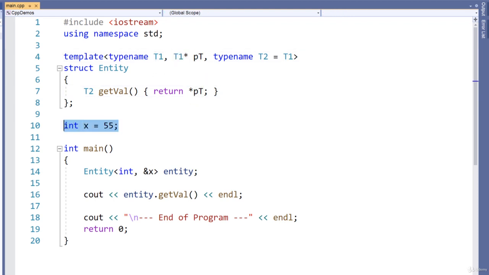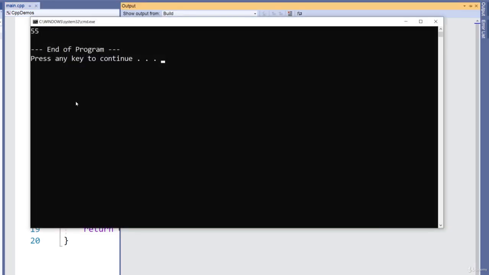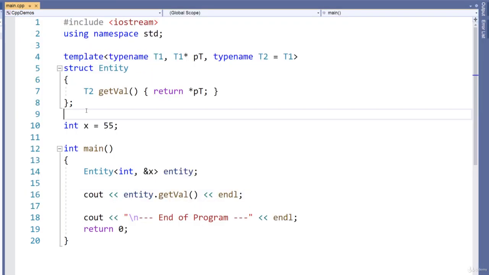We have this global variable x, which I set to 55. I construct the entity, which is going to be again of this type. I pass an integer, I get the address of x, and I do cout entity.getVal. I build and run and that prints out 55, so that works fine. Okay, so with these examples, I just wanted to show you that you can reuse your type parameters. You can use them as types for non-type parameters, and you can also set new type parameters to existing ones to make sure that they are of the same type.